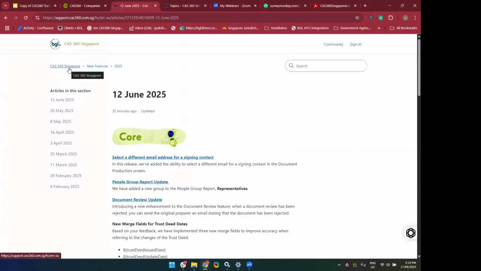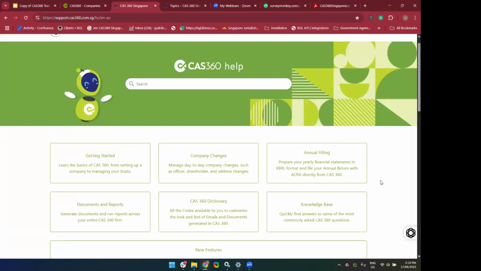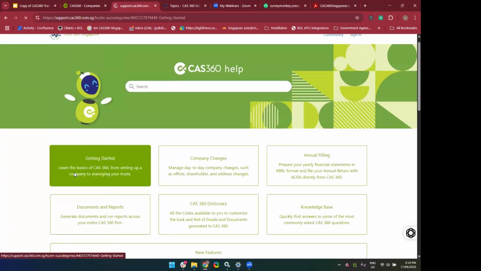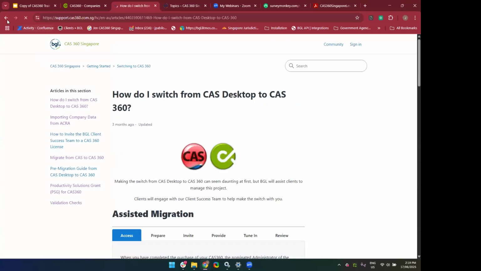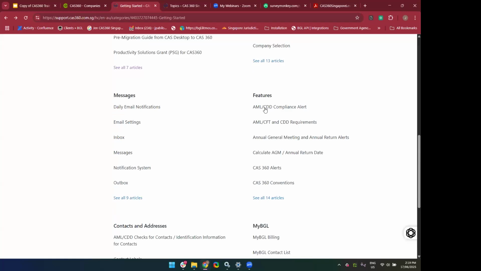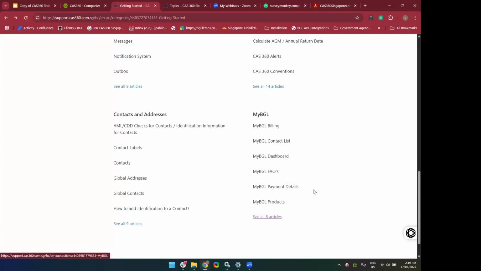So I'm going back to the CAS 360 support guide. This is a very useful tool, or rather resource, when you're first starting with the software. You can get information like getting started. If you are moving from Desktop to 360 previously and you want to migrate, we do have articles on that. Features like your AIM CDD, your BGL, and so on.